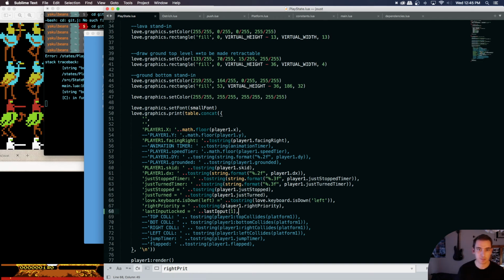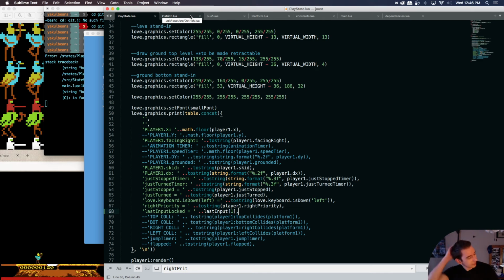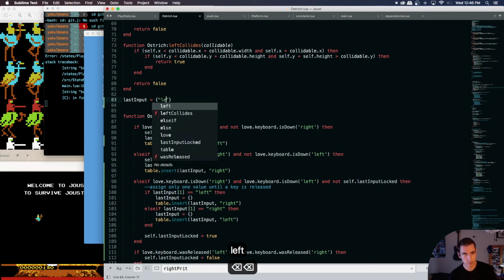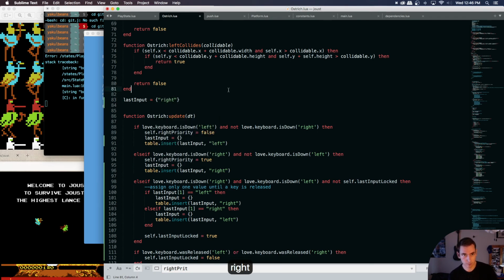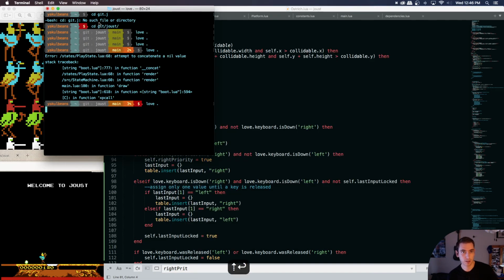So since last input doesn't initially get assigned anything, it should be whatever direction we start facing. Well, no, shoot. Let's just initialize it to right for debugging purposes. So it's not a nil value.